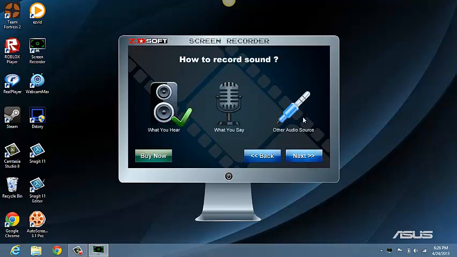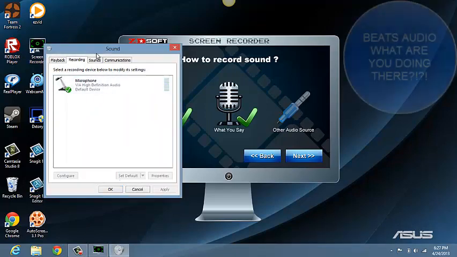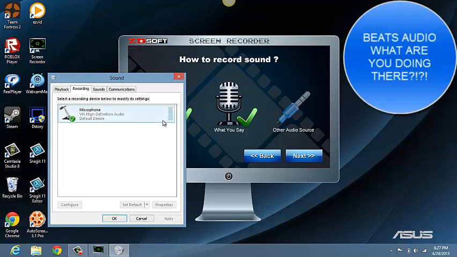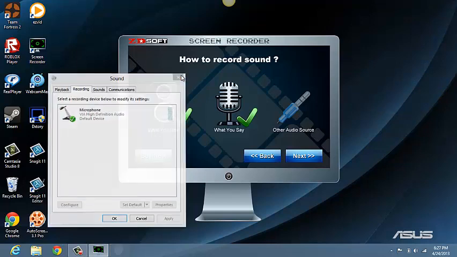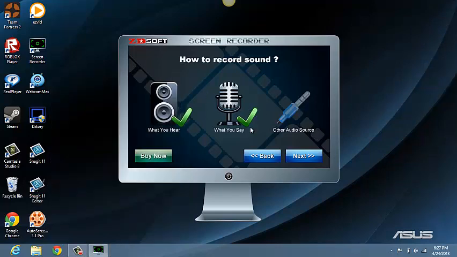Here's what I also like about this. This is where you choose what you want the ZD software screen recorder to record. It's automatically going to record your screen, but you can record what you hear. Here's what I normally do: I check what you hear, and then what I say. Or you could do another audio source, but I really don't have one. That's actually my Beats audio. It's not high definition audio, so I really don't use it. It's just recording what I say.